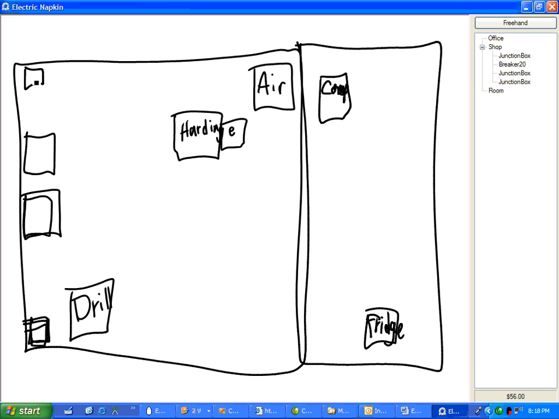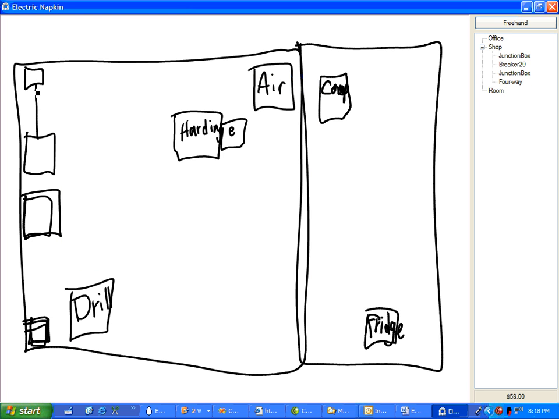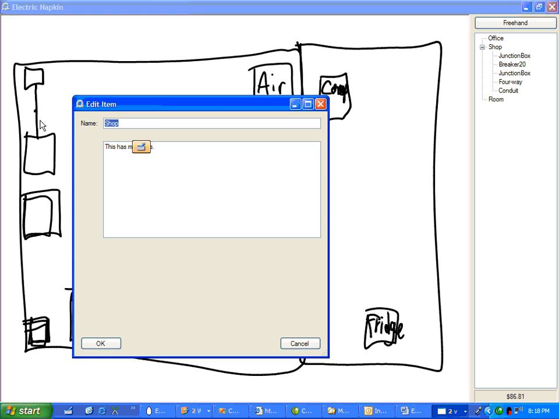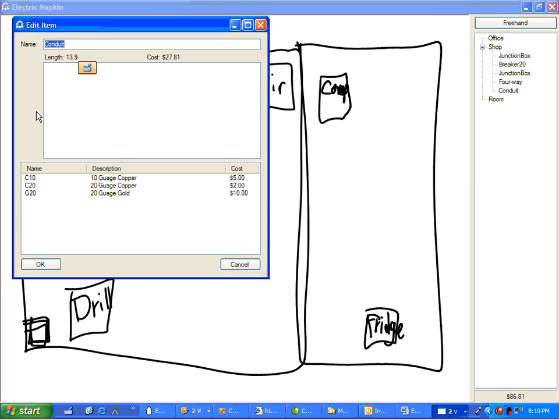There, that one worked. I can come up here and tap on that and say I want this one to be a four-way connector. I can draw a conduit between it, and the conduit pops up and says, here's a list of all the kinds of conduit I recognize. Only somehow I just got the room. There. I say, yeah, I want this to be 20 gauge copper, which notice it calculated out a length and said, this is 13.9 feet. I kind of have an arbitrary scale here. And given the cost of copper, that's going to be $27.81.